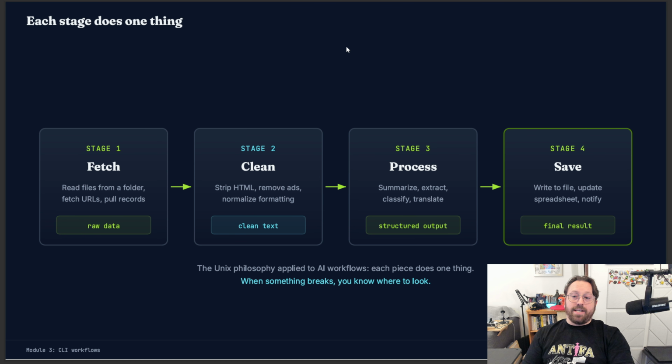And then at the final stage, we're going to document that, and we're going to log our progress and save it, write it to a file, update a spreadsheet, or send a notification. This can be in some processes the end of this workflow, but oftentimes you're going to be chaining these together.